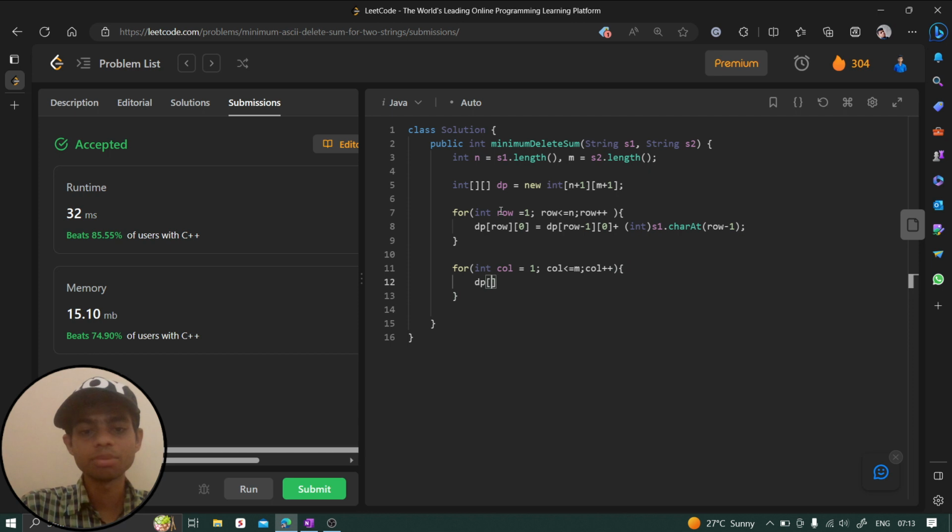And we can say dp[0][column] is going to be equal to dp[0][column - 1] plus the ASCII value, so int s2.charAt(column - 1). So this is how we have filled the first row, where the column was changing.